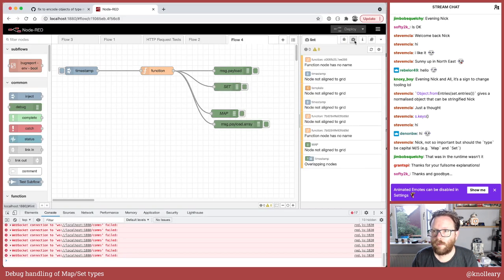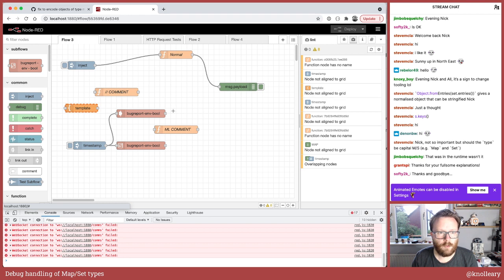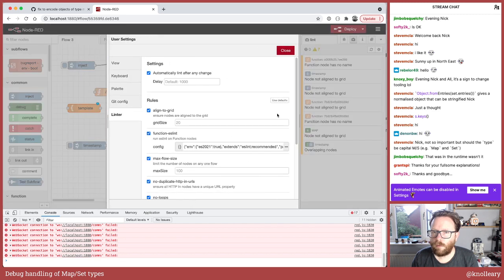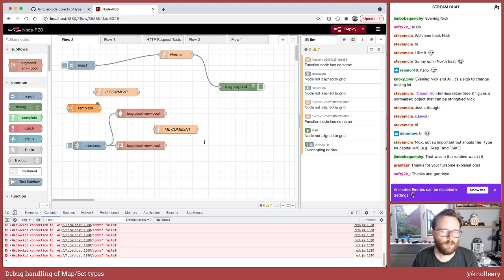So the lint tool is this one that can look at your flows and give you lots of hints about what's wrong. Like I've got a bunch of nodes that aren't currently aligned to the grid, which is one of the many rules you can enforce. Still lots more rules to write, but we've got a decent set to get going and we'll build out from there.